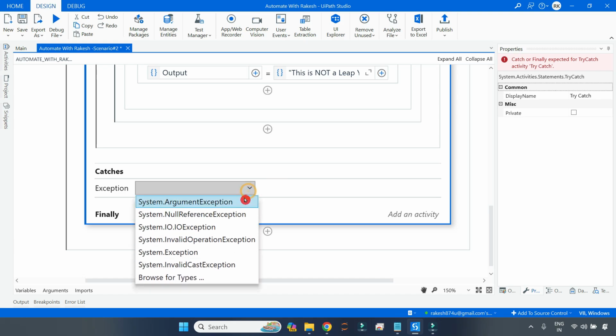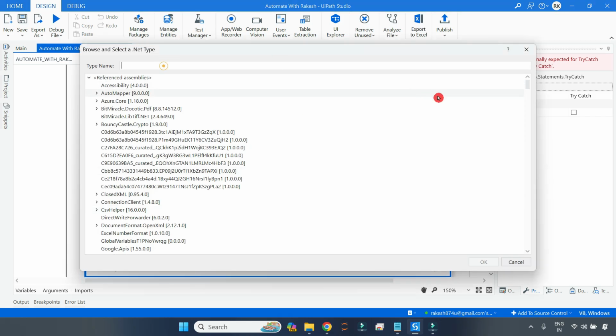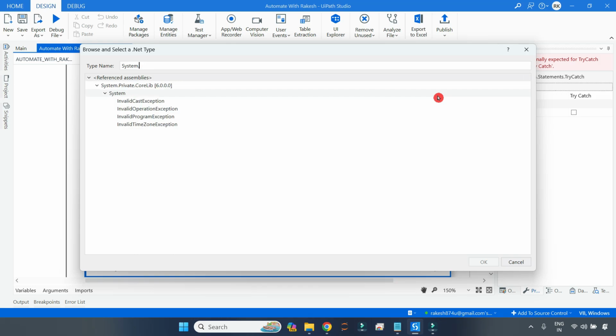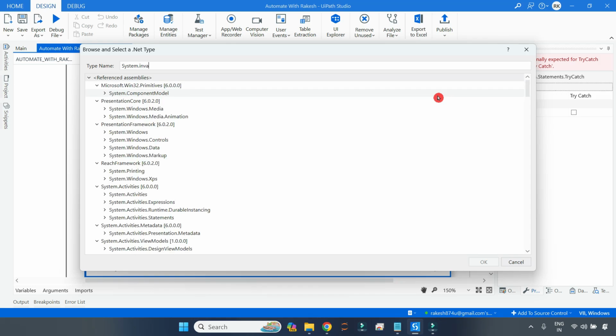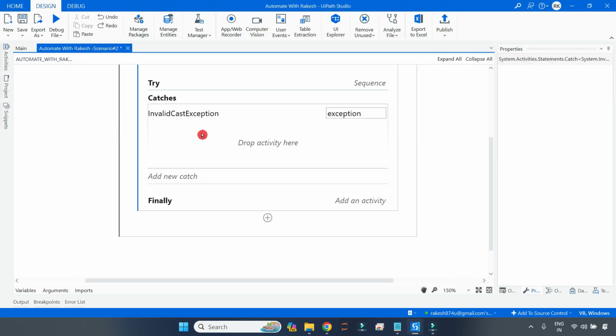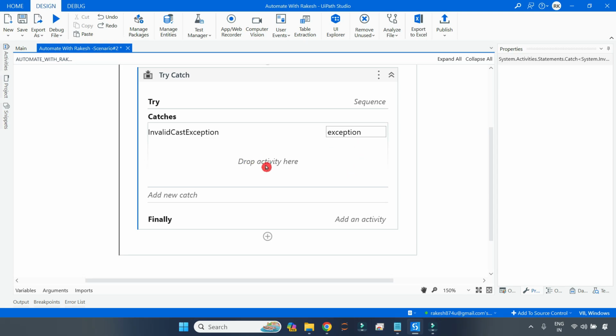Now in the catch, what kind of exception is this? A casting exception. Okay, System.InvalidCastException. If you don't find it here, type browse for types and simply say System.InvalidCast. Okay, you would find this. Click on OK. So the exception is set, and here let us put a log message activity.